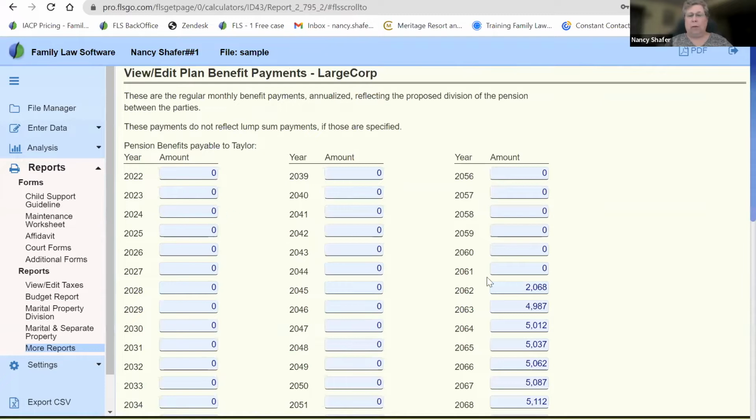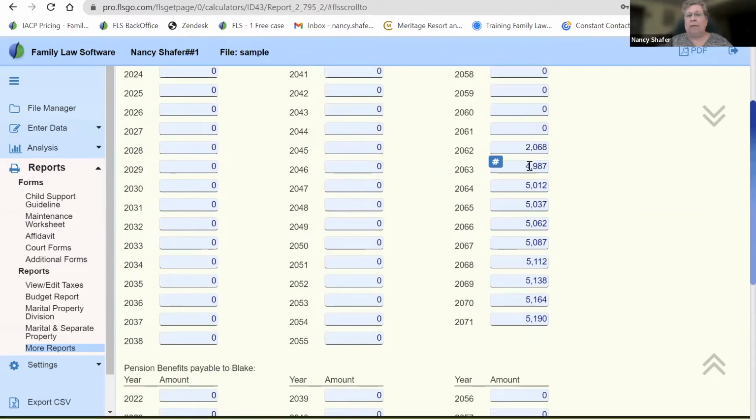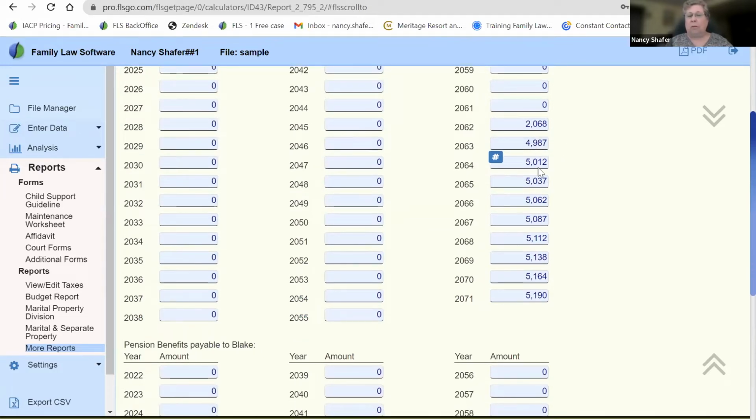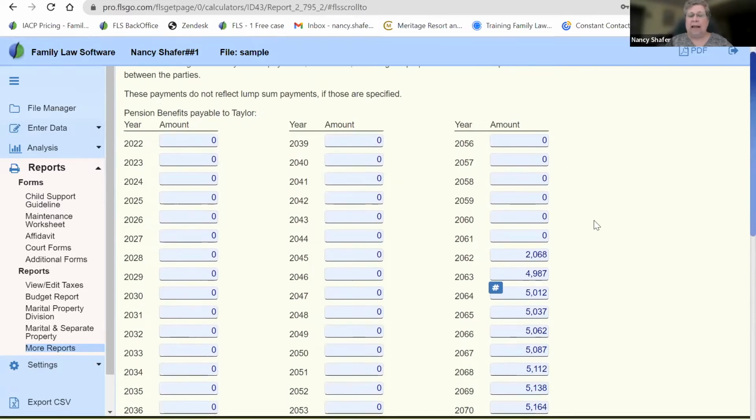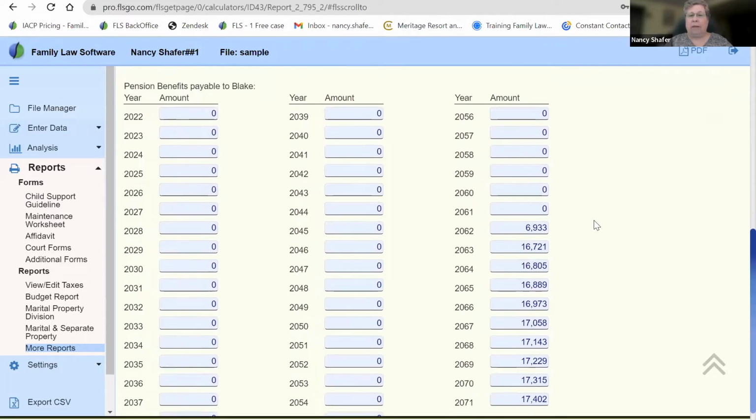Now we go in and we see the pension starts in 2062. That being said, 2062 is a partial year. And then here we have the first full year, but there's a COLA, so each year it's going to go up. And this first set is Taylor's payments. And then we have Blake's payments.